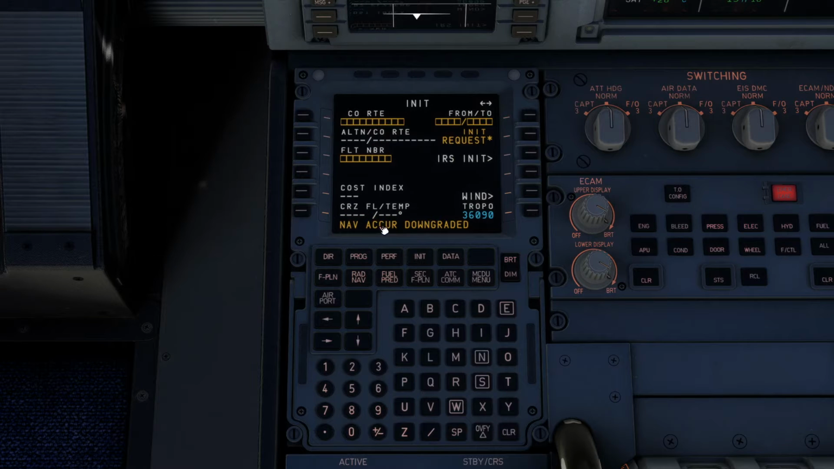So we can see nav accuracy downgraded. All that means is that the GPS hasn't aligned yet. Oh, sorry, the ADIRS system hasn't aligned. So we want to get from and to and the flight number and all the rest of it. So we can just hit init request, and it will put it in again from SimBrief, from the data that came from the tablet a moment ago.